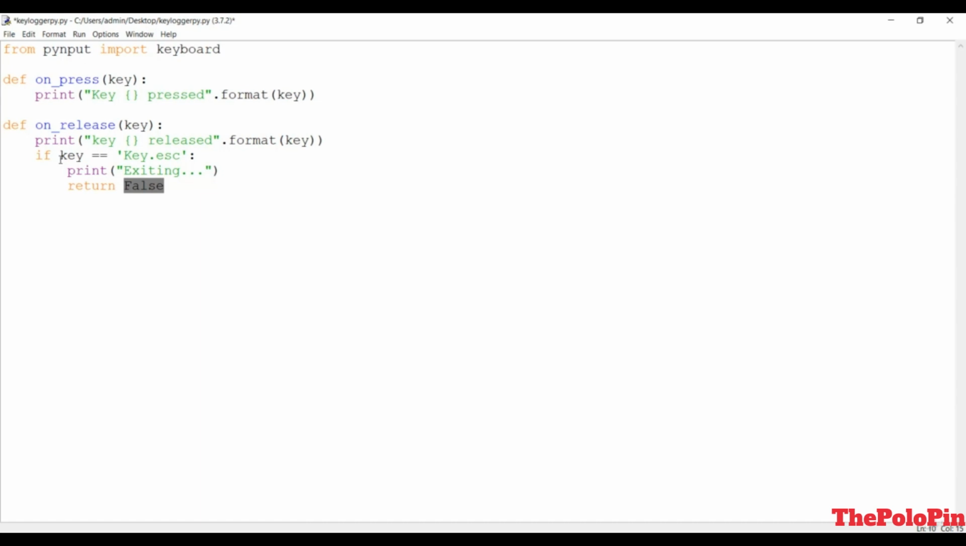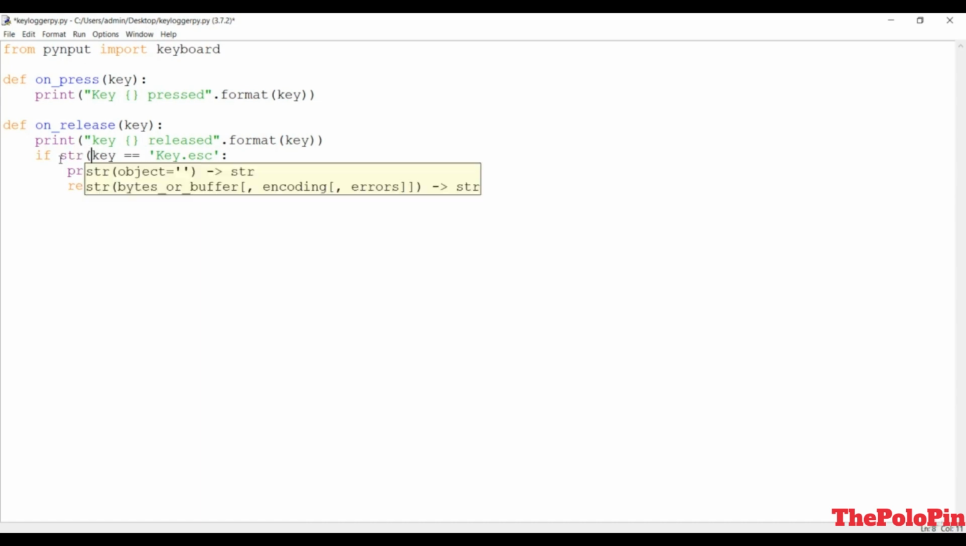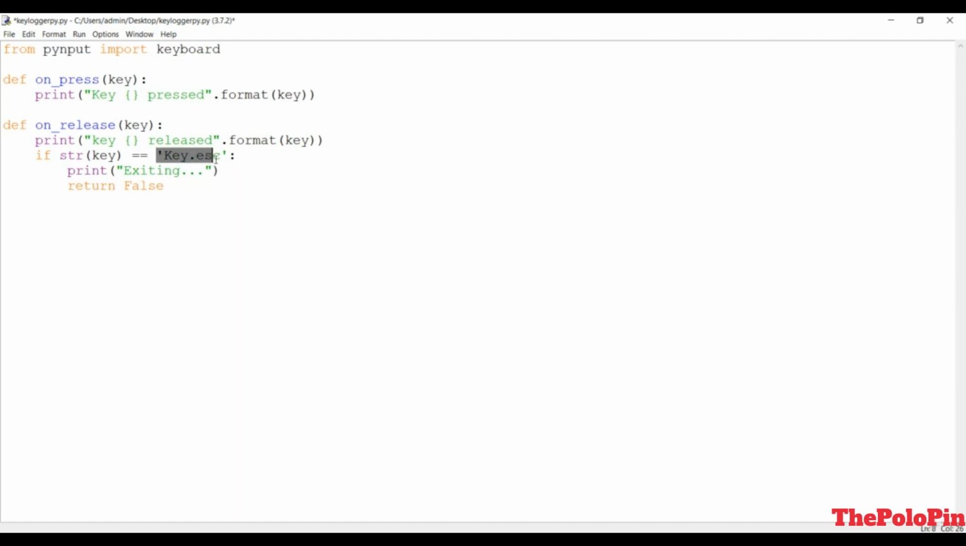But for some convention, we have to first typecast this through the string. So first of all, we'll convert this to the string and we'll check that key with this key, if that key is ESC or not. So this is the keyboard key, which is to exit. So let's put our listener now.